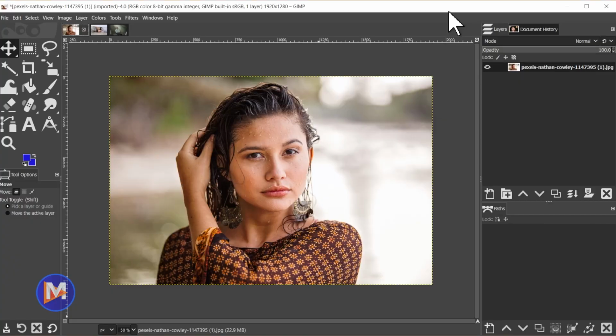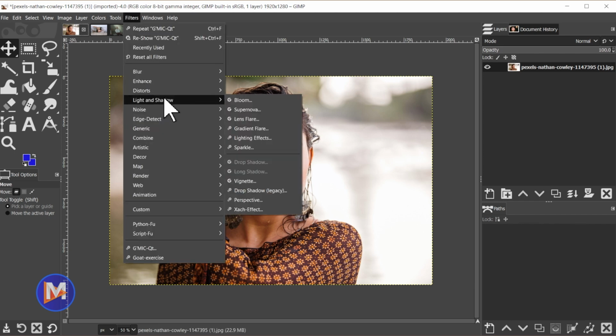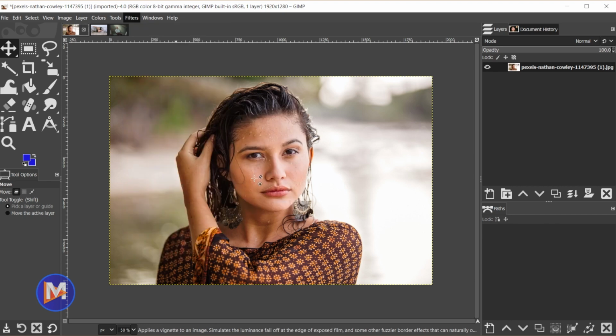Alright, so to briefly describe what a vignette is, it's basically just a frame that goes around your photo, and the goal of it is to draw the viewer's attention in towards the subject or the action in a photo. So basically it's a very soft color frame. You can access the vignette filter inside of GIMP by going to Filters, Light and Shadow, Vignette.